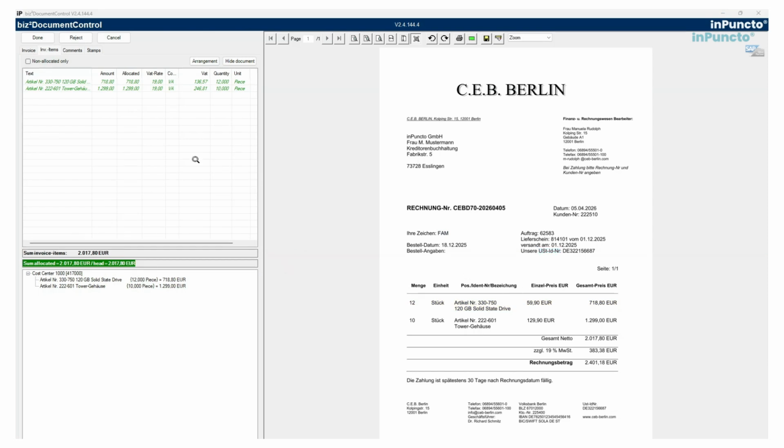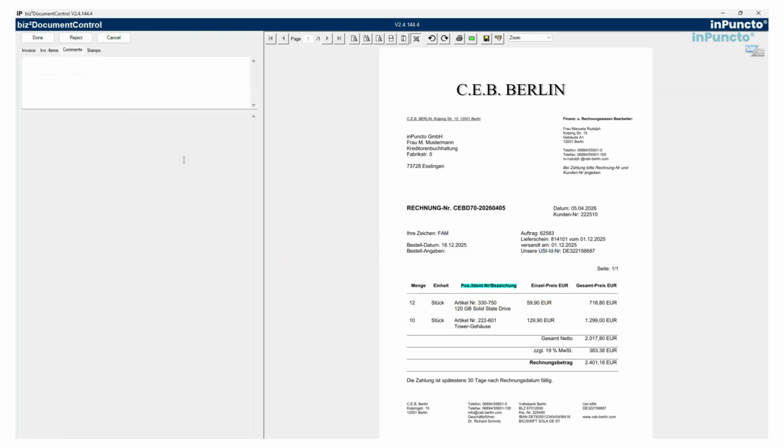The next step is comments. Let's go there. Here we can add the comments that will automatically be shown to the next user who will process the invoice. We will only demonstrate this to you briefly, as this topic is covered in a separate video. Now we will move to the final step with approvals. This topic is also covered in a separate presentation.